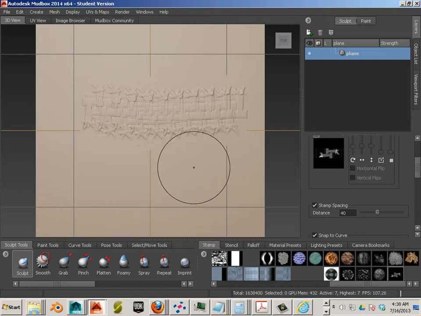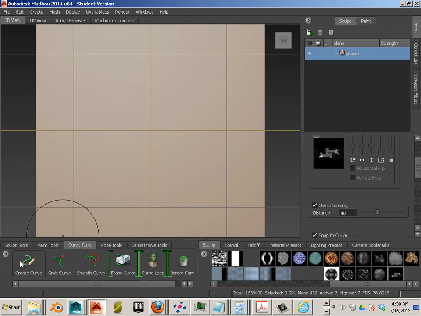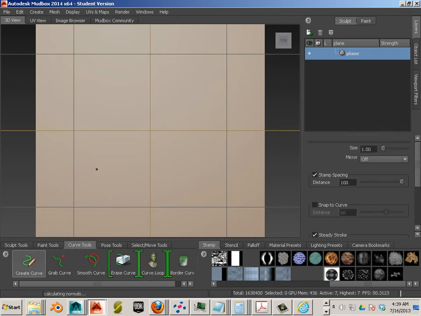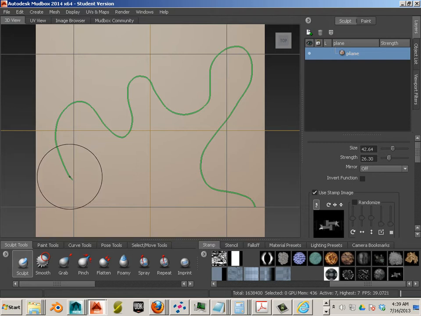Now, how do we use it? Well, check this out. So let's grab a curve. Let's draw out that curve. That would be a strange zipper, right? Let's make my brush a little smaller.